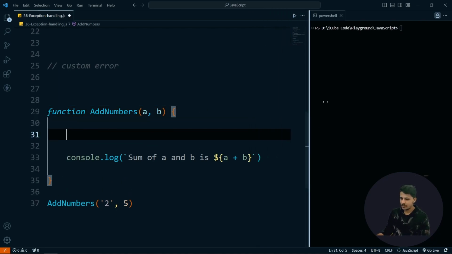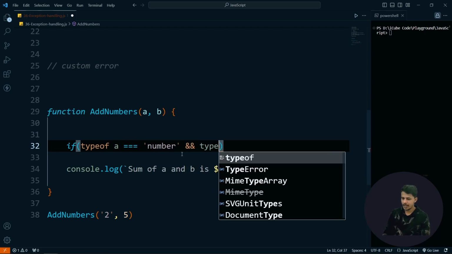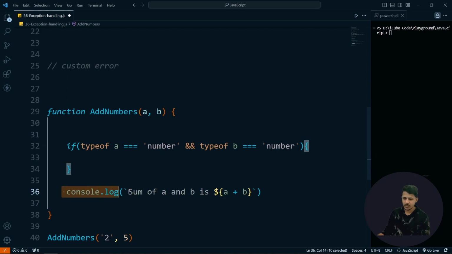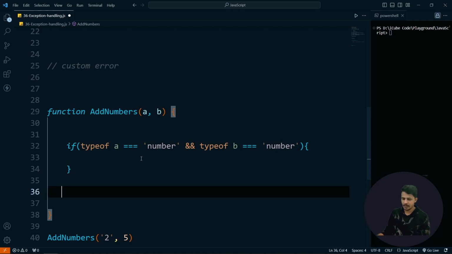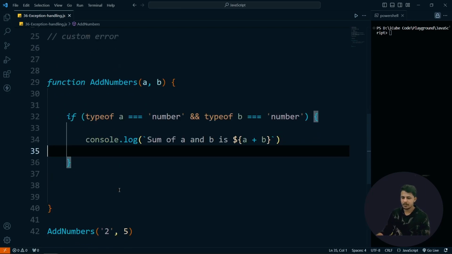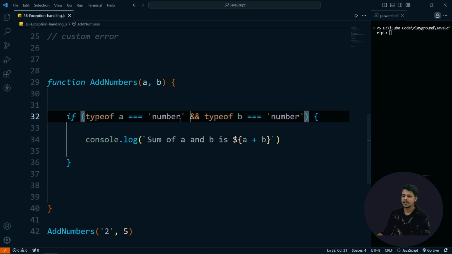First thing, I'll say if typeof A === number and typeof B === number. Whenever A's type is number and B's type is also number, then I'm going to print this. This statement I'll put inside. Let's have some spaces here so we can see it properly. Whenever this condition is true, this && operator means that only if both are true will it be executed.